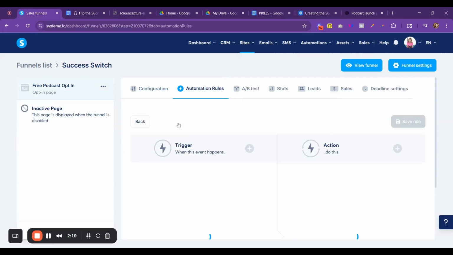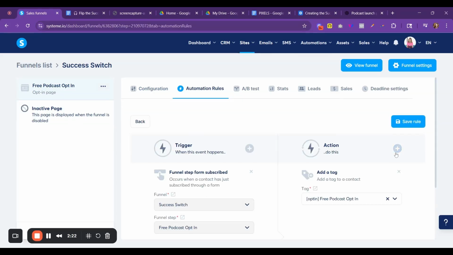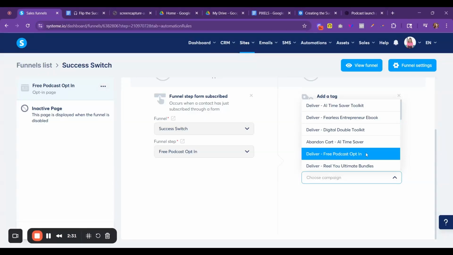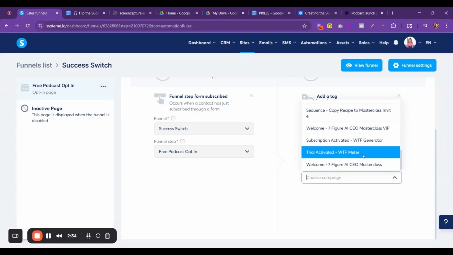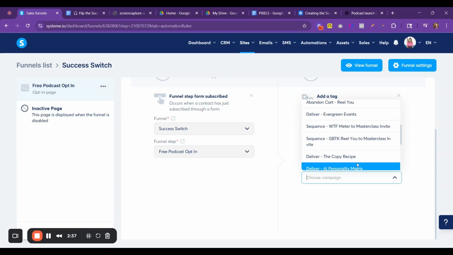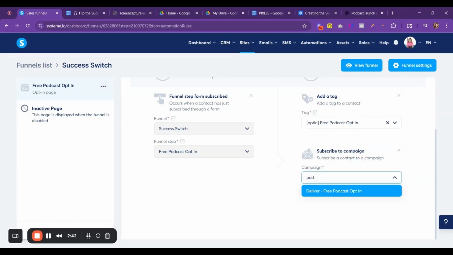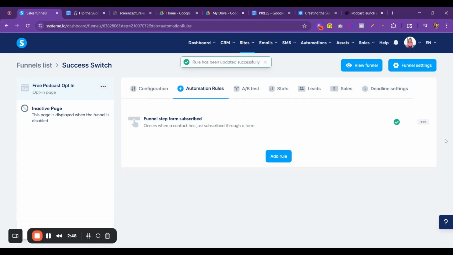So there's already an automation. When someone signs up, they get tagged. And then I'm going to add to that so that they also get this sequence. So it's a campaign. That's what the sequences are called. And I'm just going to find the one. Where is it? It never seems to be at the top or the bottom. Okay, there we go. Now make sure I hit save. So now when someone signs up, they're going to get tagged, and they're going to get that email.